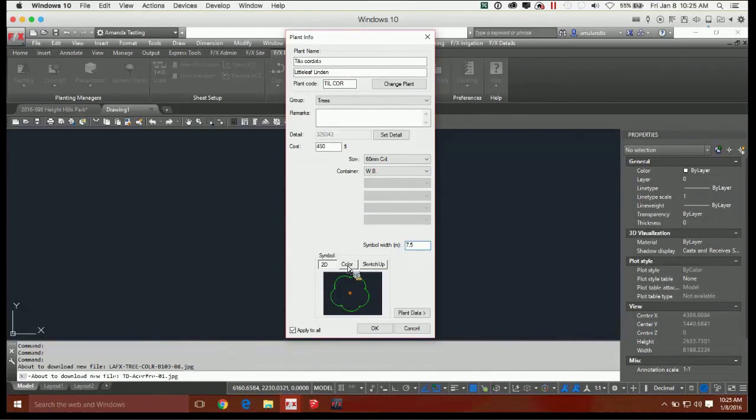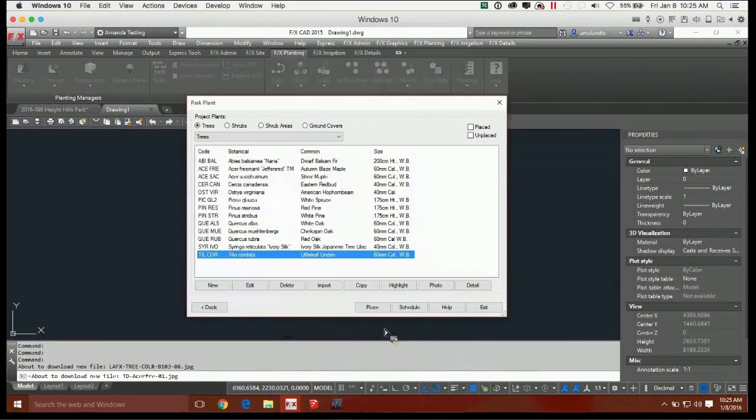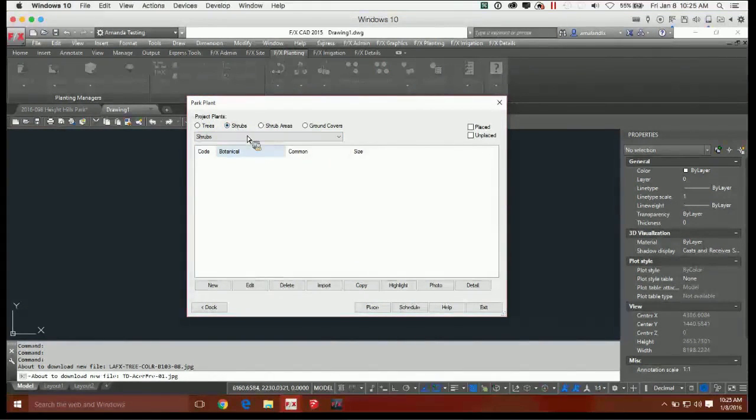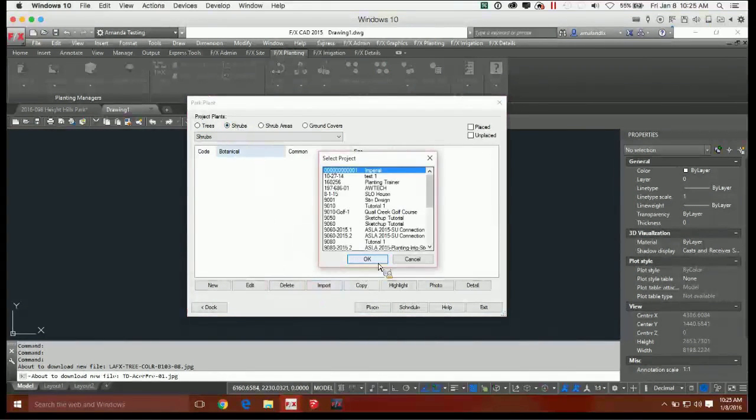Now that I'm in my template, I can refine this. Maybe that's not the color symbol I always want it to be. I'm going to change it now. Keeping in mind when I add it to a project, I can always change this in the project because it copies the plant to a project. Okay, so that one looks great. And I'm going to go through to shrubs and import a few shrubs as well.